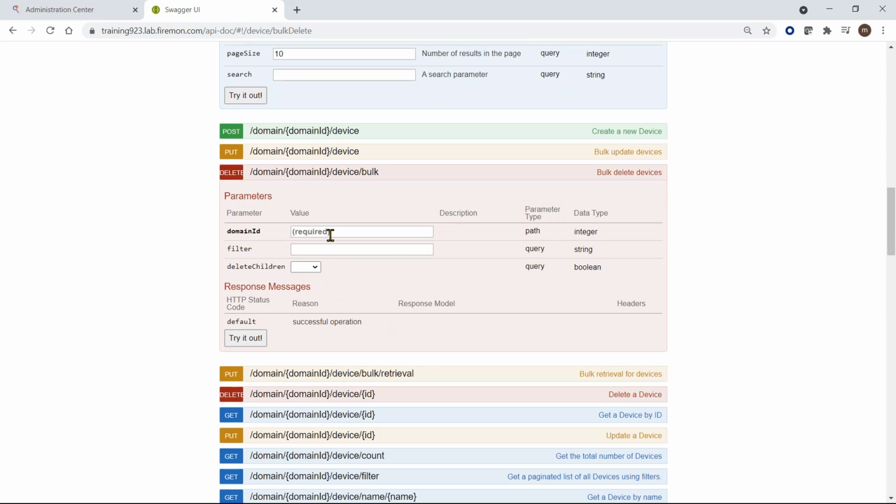If I were to actually put my domain name ID in here and click try it out, I'm not going to try it out. I'm actually going to delete all of my devices, and I'm going to be pretty sad, because it means I'm going to have to go back in, recreate them all, and re-import them in, or restore them from a backup. So just be careful. Try it out actually means do it in the Swagger interface. I've been told that newer versions are changing that.